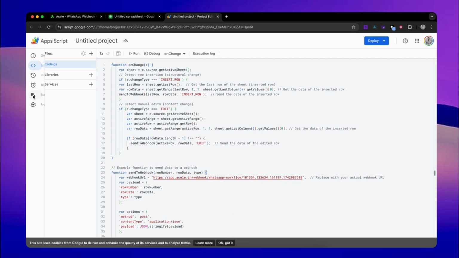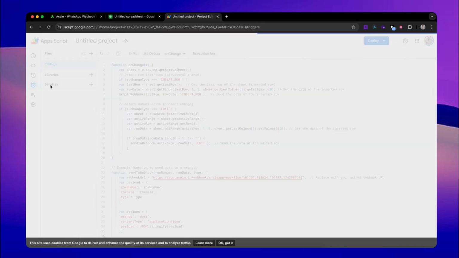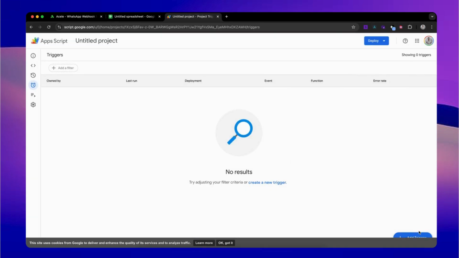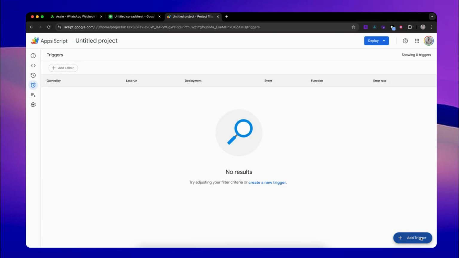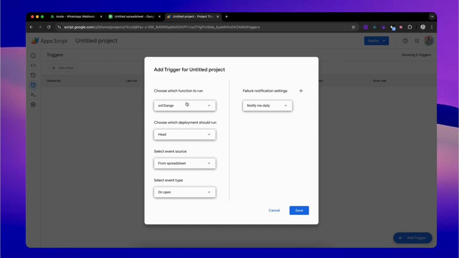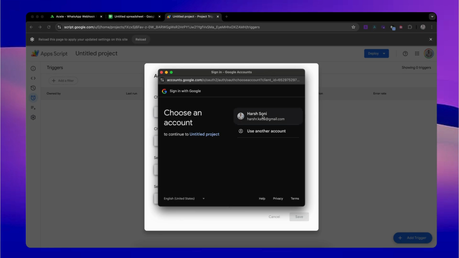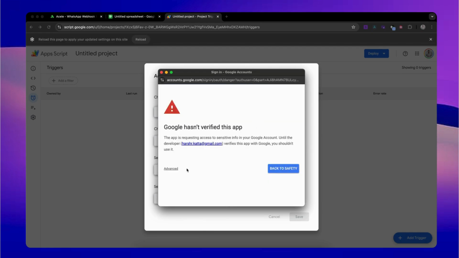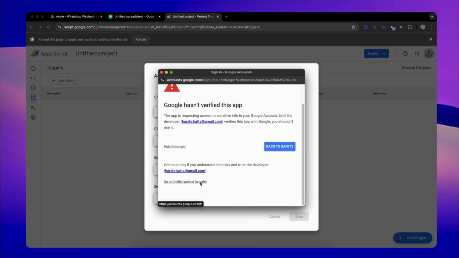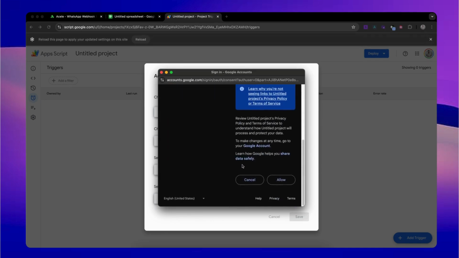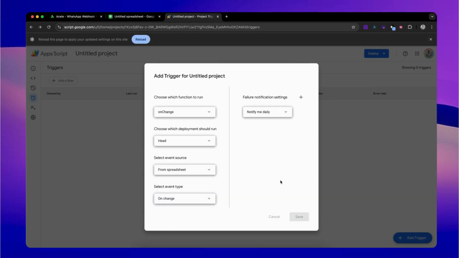Now set up a trigger by choosing the On Change option in the trigger settings. Make sure your browser's pop-up blocker is off, or it won't work. Select your Gmail account, click Advanced, and proceed with the unverified project. Allow the permissions, and your trigger is ready to go.